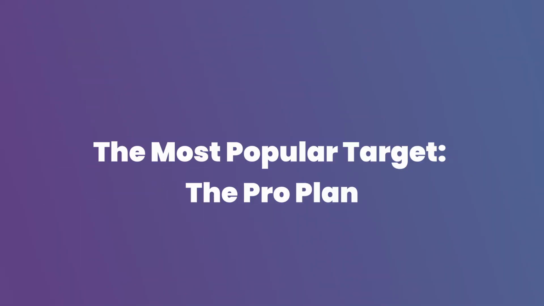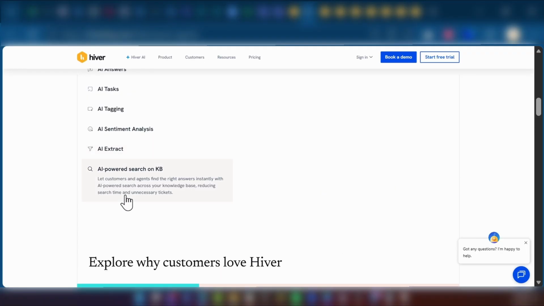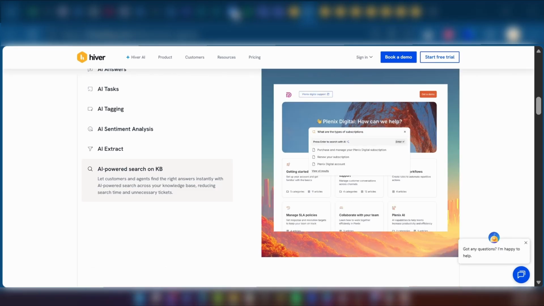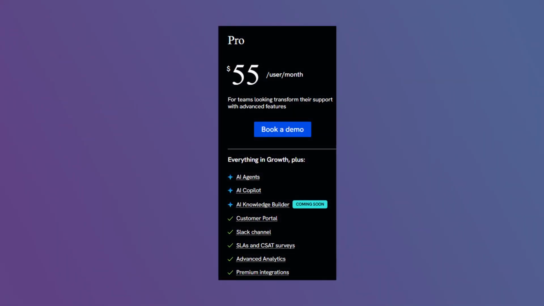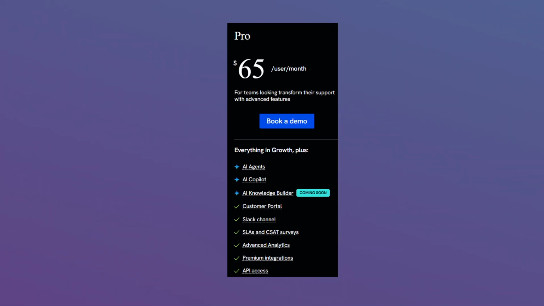Now, if you're managing an established customer service desk, an IT support team, or a high-velocity logistics operation, the growth plan might still feel a bit restrictive because it lacks deep performance guardrails. This is why Hiver highlights the Pro plan as its most popular tier. The Pro plan is priced at $55 per user per month on an annual agreement, scaling up to $65 per user per month if you stick to the monthly billing.